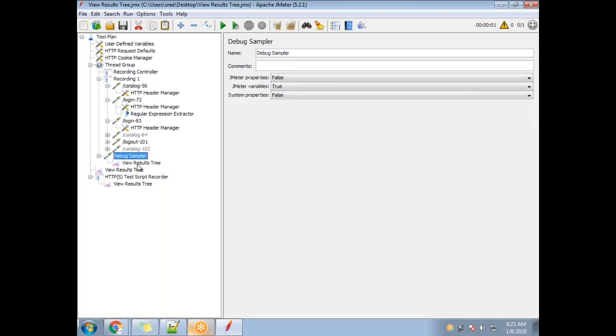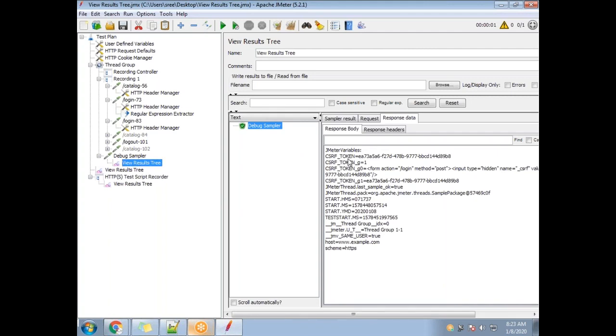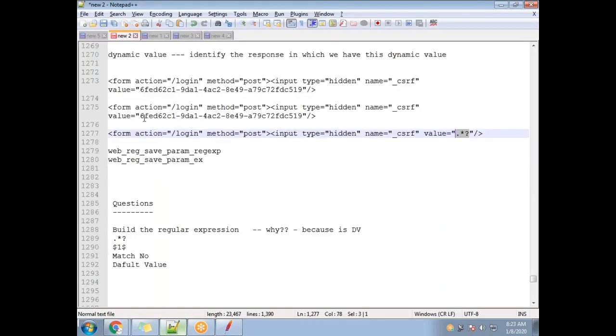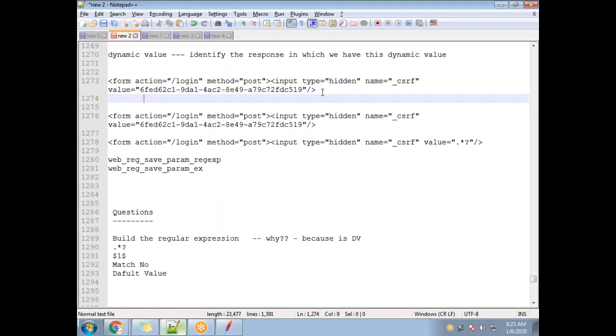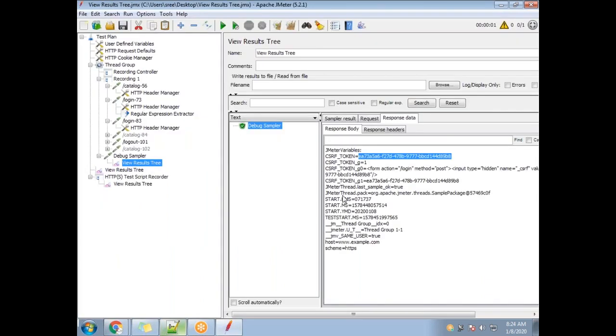I went to the debug sampler, I went to the View Results Tree, and you see the CSRF token. What is the value that has been extracted? Something else. While recording, what was the value? CSRF and all that. But now while playing back, you see what is the value? It is something else altogether. It looks like it maintained the same number of digits for both, but the value is completely different. And whatever the new value my server is giving, I'm pulling out that value and storing it in a variable called CSRF token.